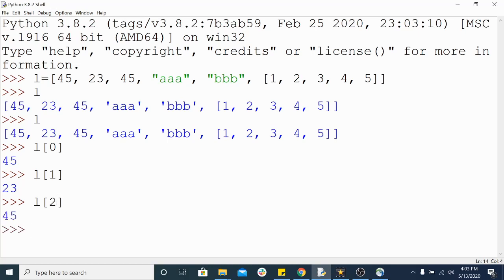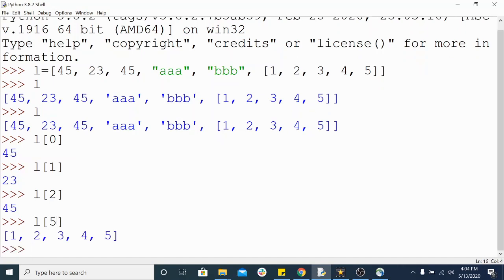Cool. Now let's suppose I want to get the last element. Well, let's count what the index is. 0, 1, 2, 3, 4, 5. So I can just click L, and then I can type the index position, which is 5, and I get my last element, which is a whole other list.